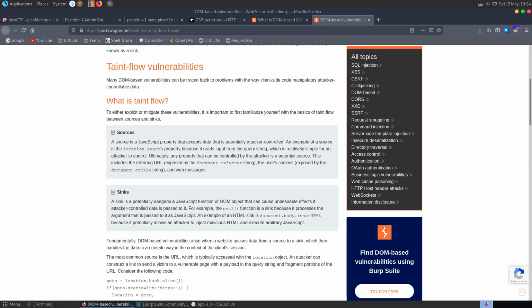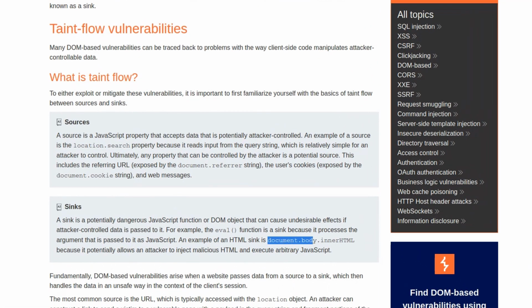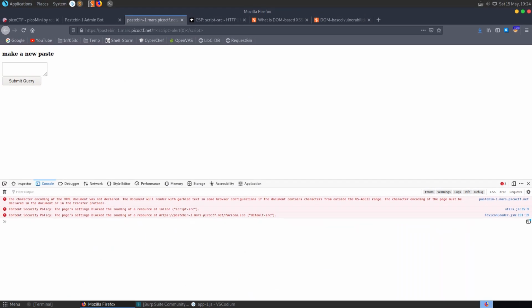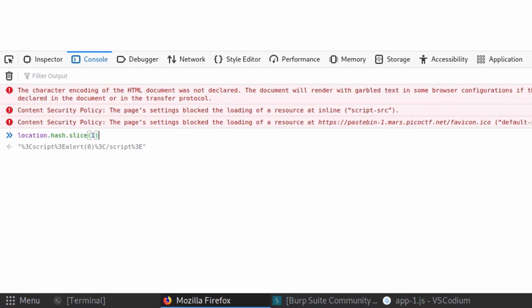So let's remind ourselves again. We can see here something quite similar, document.body.innerHTML, and this is dangerous because it allows an attacker to inject malicious HTML and execute arbitrary JavaScript. So we're able to do that providing that we have control of a source, and in this case it was the location. So let's go back here, and if we actually go into our console and just do location.hash.slice, we can see that that is the script, everything that we have after the hash here.